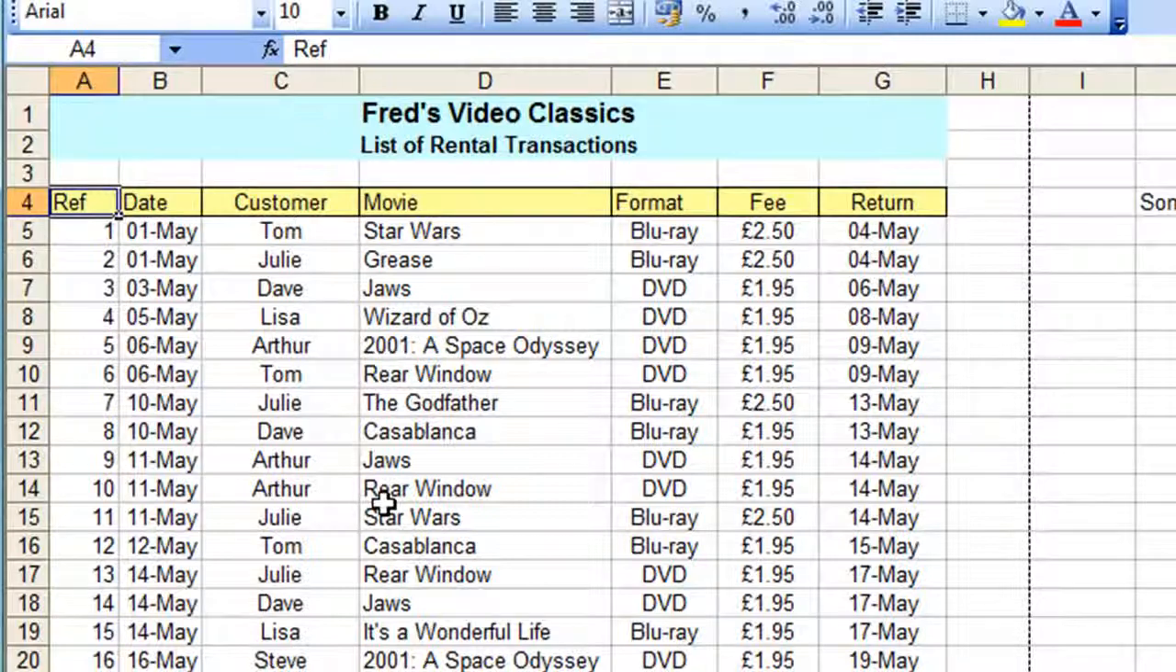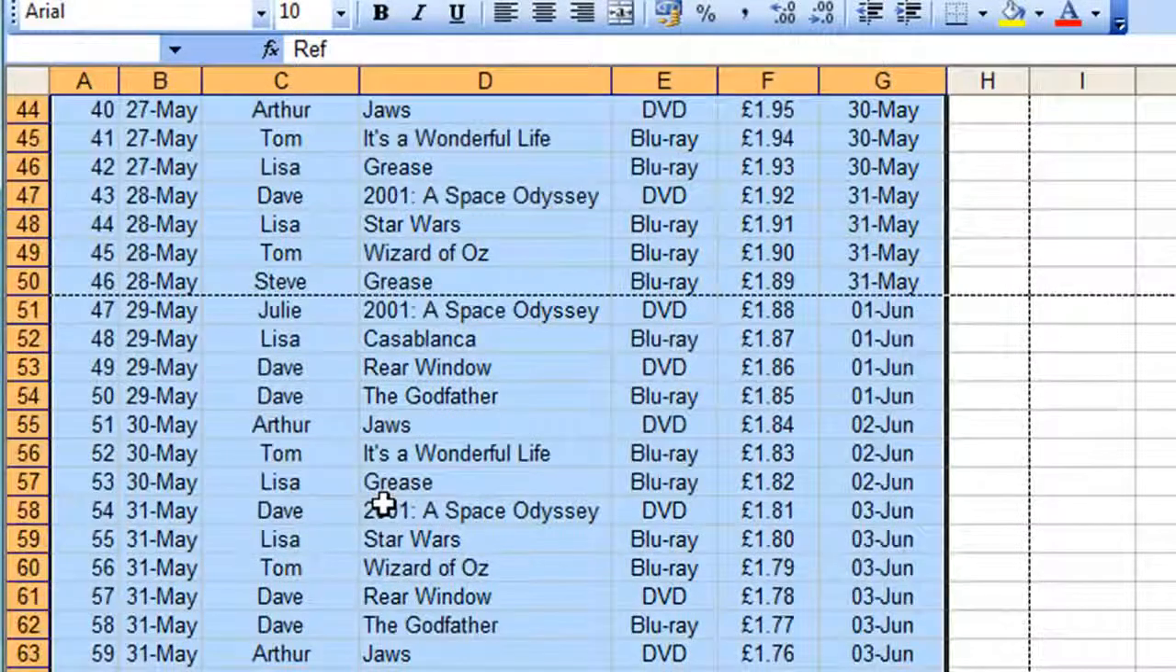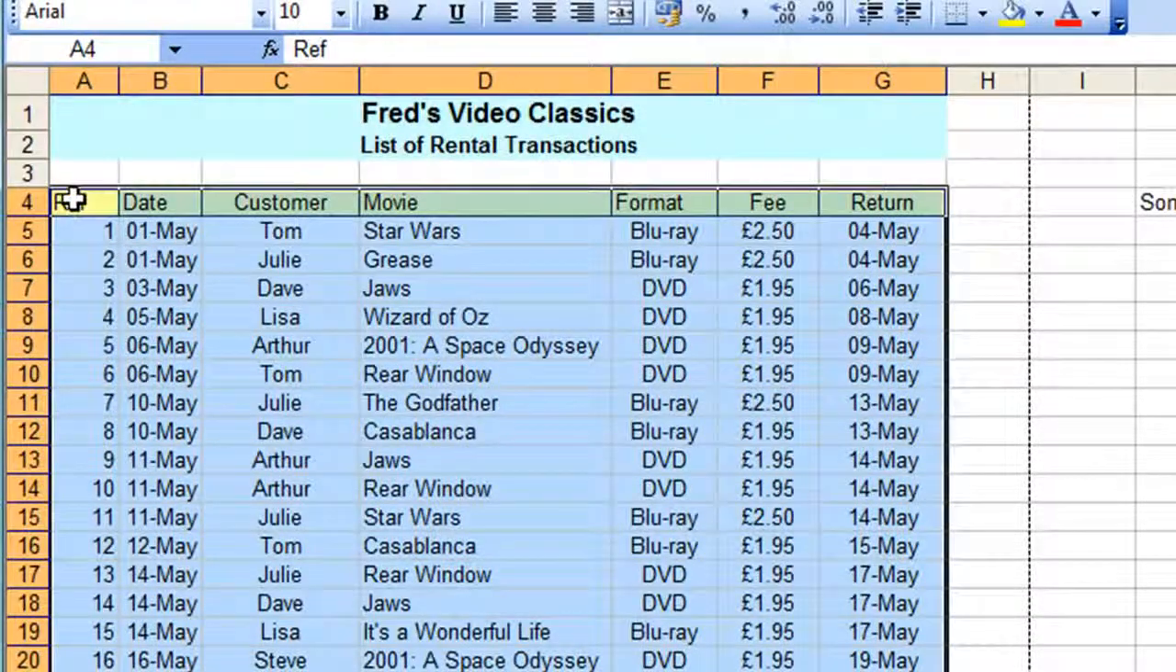Control and Shift. Press the right arrow once, that'll jump from first column to last column of your table and select all that. Press the down arrow once and that will then select all the rows in the table. In other words, everything in the table is now selected. We'll do that one more time just to give you a little refresher.